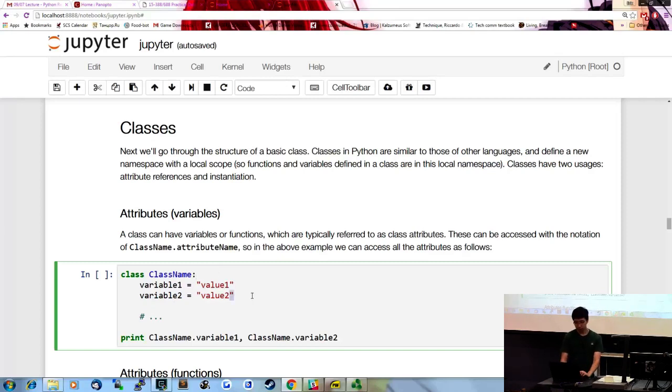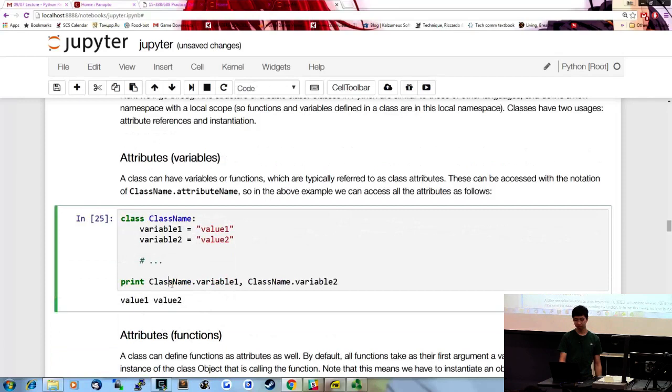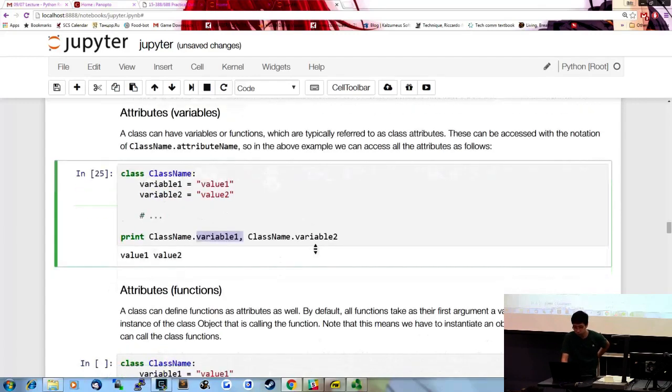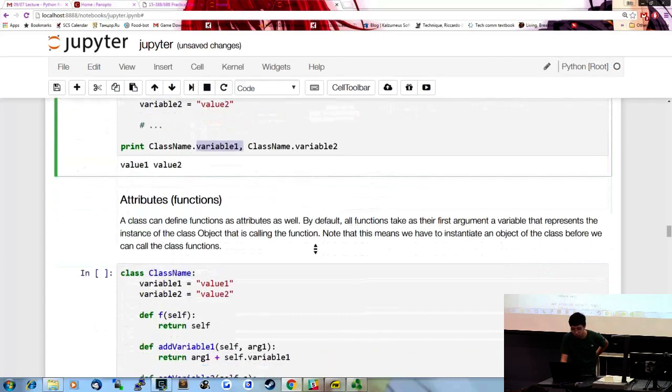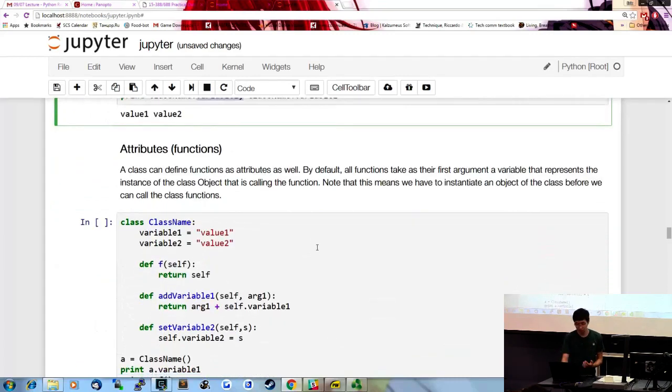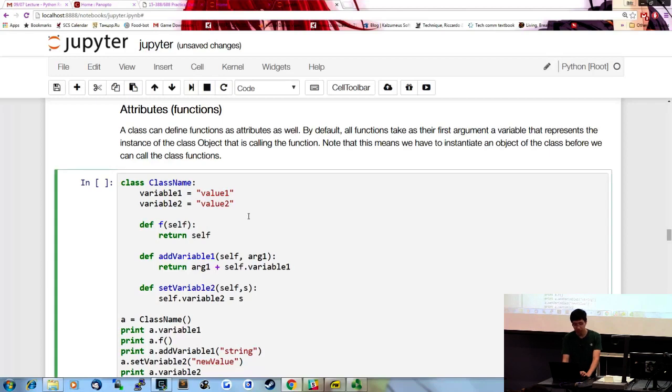In this first example, we're going to create a class and give it two attributes. Variable 1 and variable 2 will have value 1 and value 2. You can run this, and then we can reference these variable names directly by using the class name and then a period to refer to an attribute. The attribute name here is variable 1, and that'll give value 1, and the other one will give you value 2. So it's pretty straightforward. This shouldn't be new to most of you. Other attributes you can have are functions, right? Functions can be attributes as well. And so we can define some functions here.